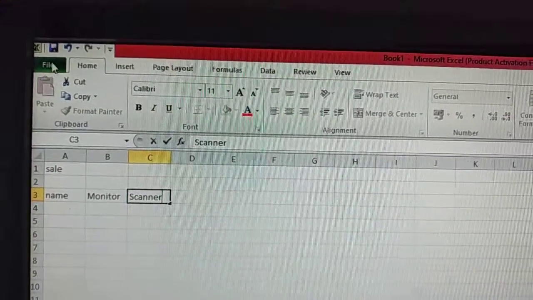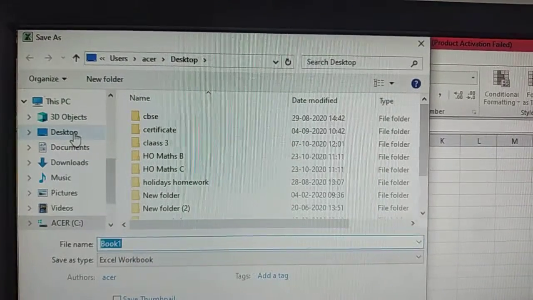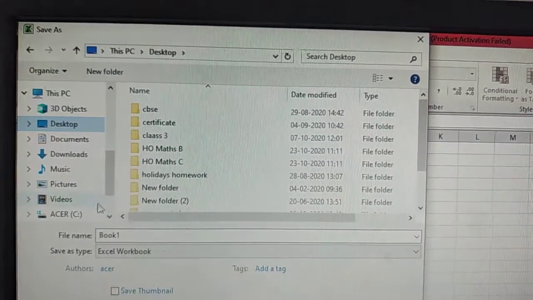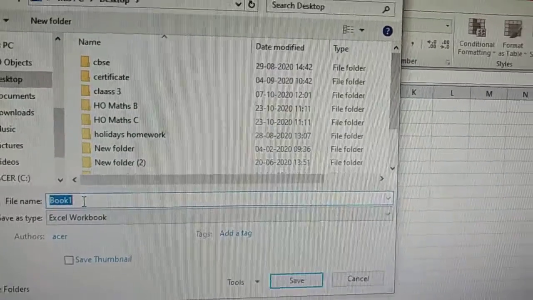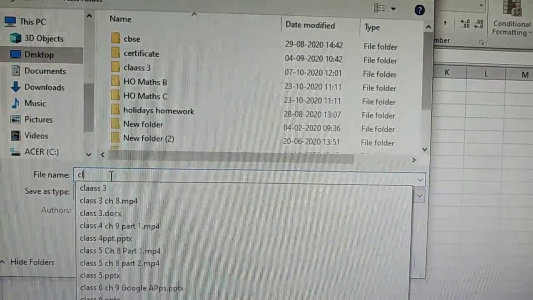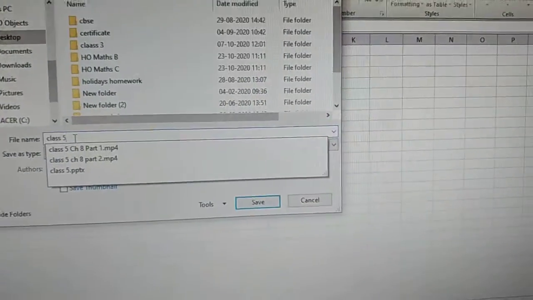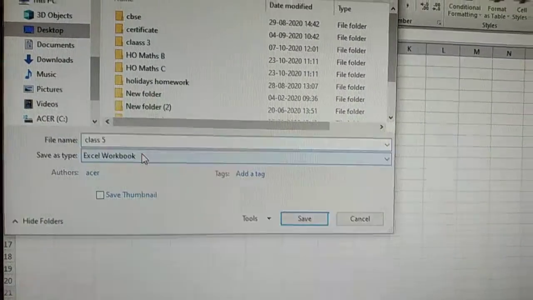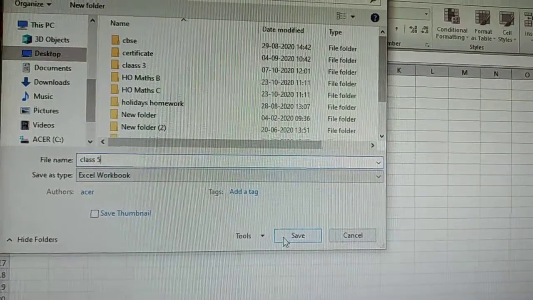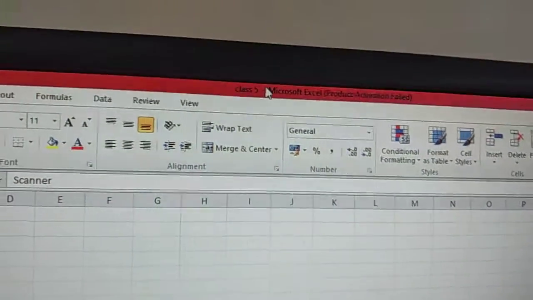After that you have to save your workbook. How will you save your workbook? Click on this save button, or you can use the shortcut key Control S. Select the location desktop and you have to give its name. I'll give the name class 5, and this is your Excel workbook. Save. हो गया. Immediately the name is changed on the title bar, that it's class 5.